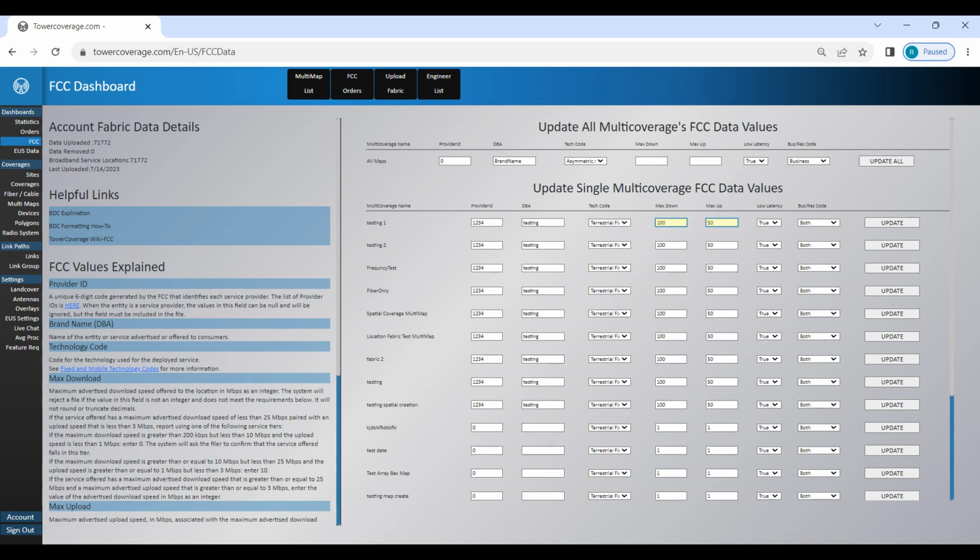Your max advertised up and your max advertised down should be familiar from the old Form 477 process. This is the max advertised speed available on your access point. They want to know what you can provide and where you can provide it. You'll need a separate multi-map if any access points cannot provide your highest tier, and a subsequent map if you cannot provide your second tier. Always represent the highest package you can provide in a given area.